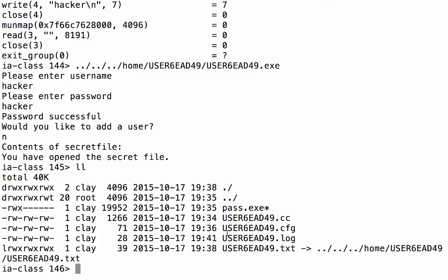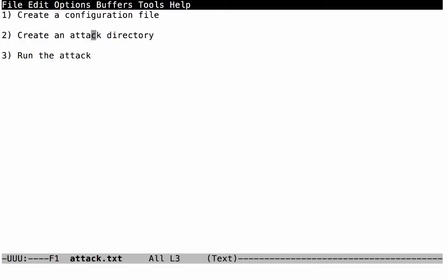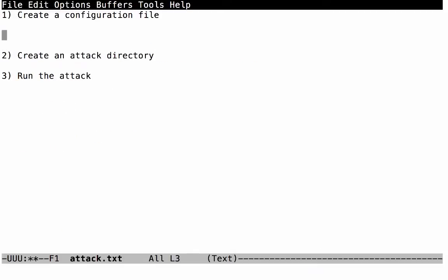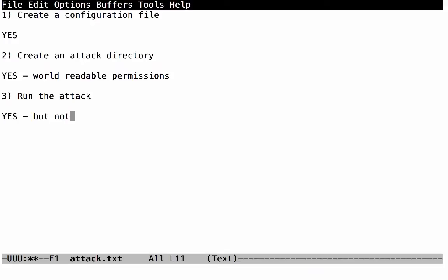So let me just see where we were. Did we create a configuration file? Yes. Did we create the attack directory? Yes. And this was world readable permissions, which is what went wrong for me in class the other day. And do we run the attack? Yes, but not through strace. Okay, because if you do it through strace, it doesn't work.